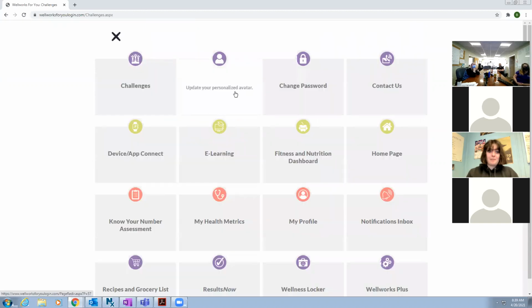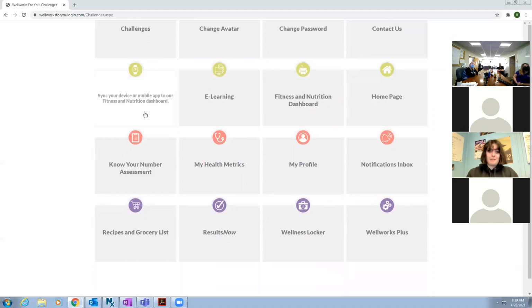Next is change avatar. We already went over this. This is just if you want to update your picture on your page, you don't have to, of course, but it just gives you the option. Change password we went over as well, and as well as the contact us. Just a reminder, this is how you will submit the physician results form and any other documentation that you need to submit.